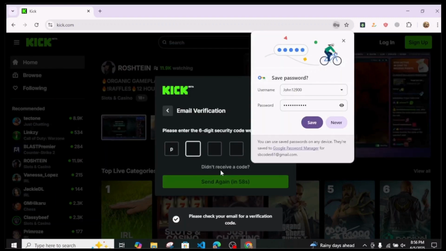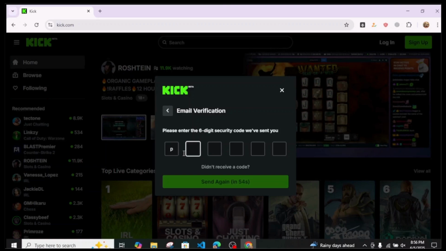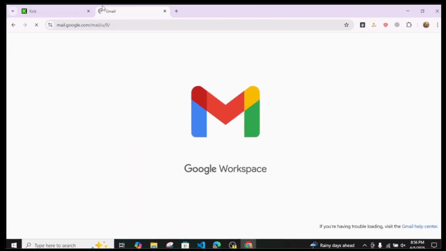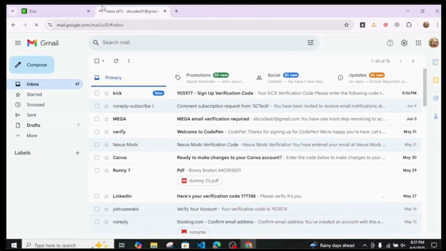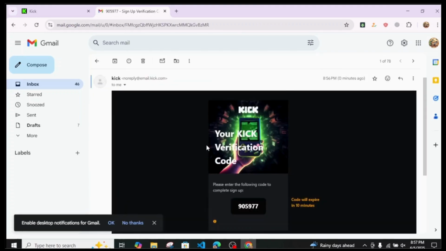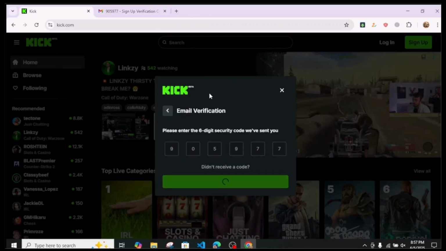It will give you a verification code to your registered account, and you simply have to head over to your email and check your registered account. I'll simply check on my registered Gmail. As you can see, the verification code has come over here. So you just have to copy and paste it over here. It will expire in 10 minutes.